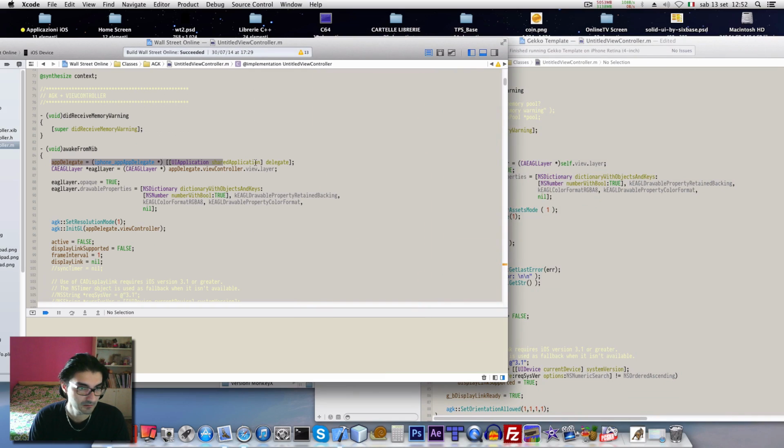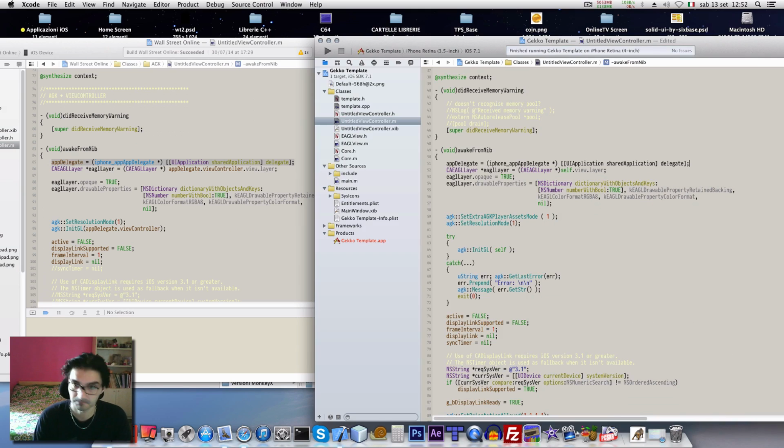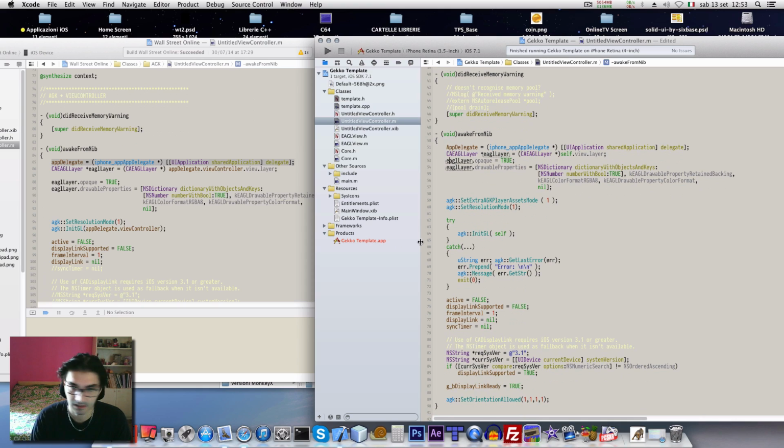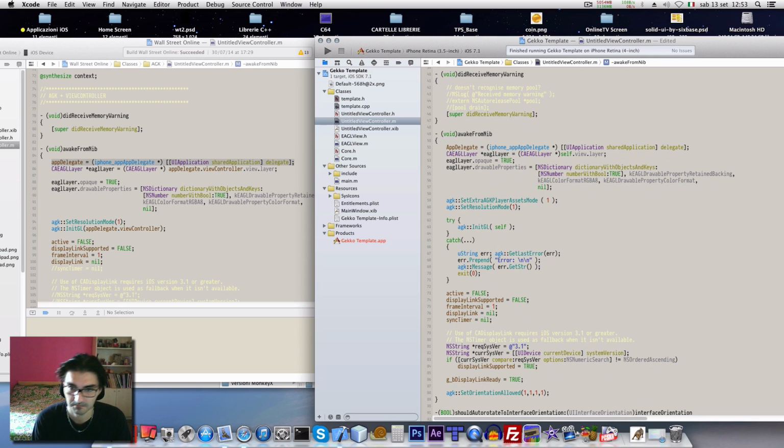Okay, I give you this. That is very important, the one I added before. You can see the differences. I always use the app delegate view controller instead of self, but I don't know if it works better. AGK player assets mode. I don't know what this is. It's new. View controller, set resolution, init GL, update the view controller. This is self again, so try, catch.